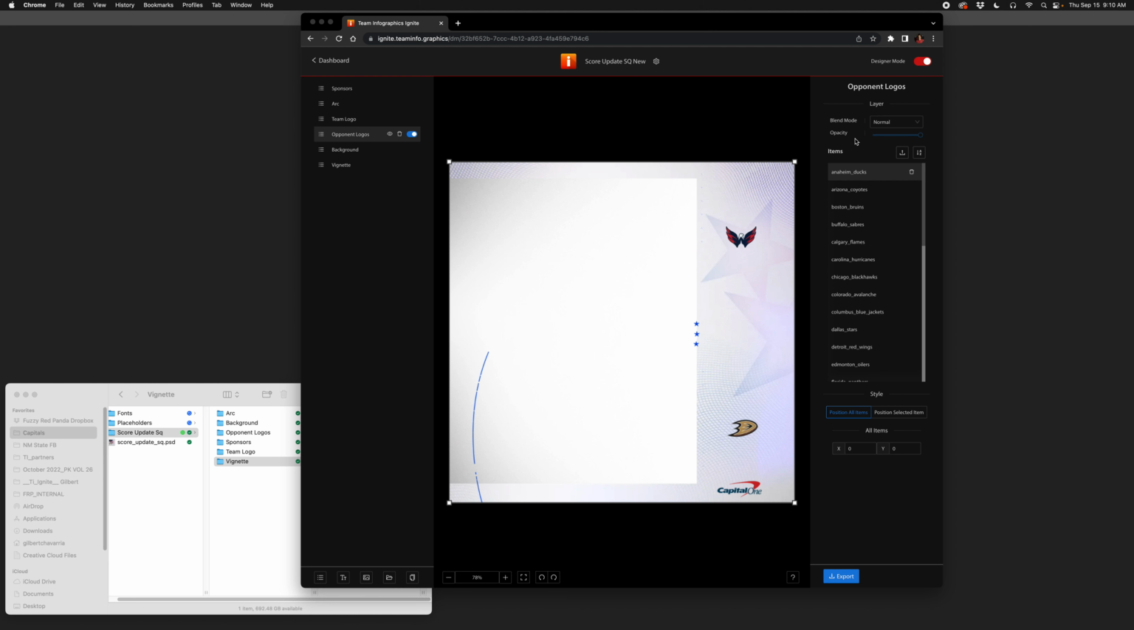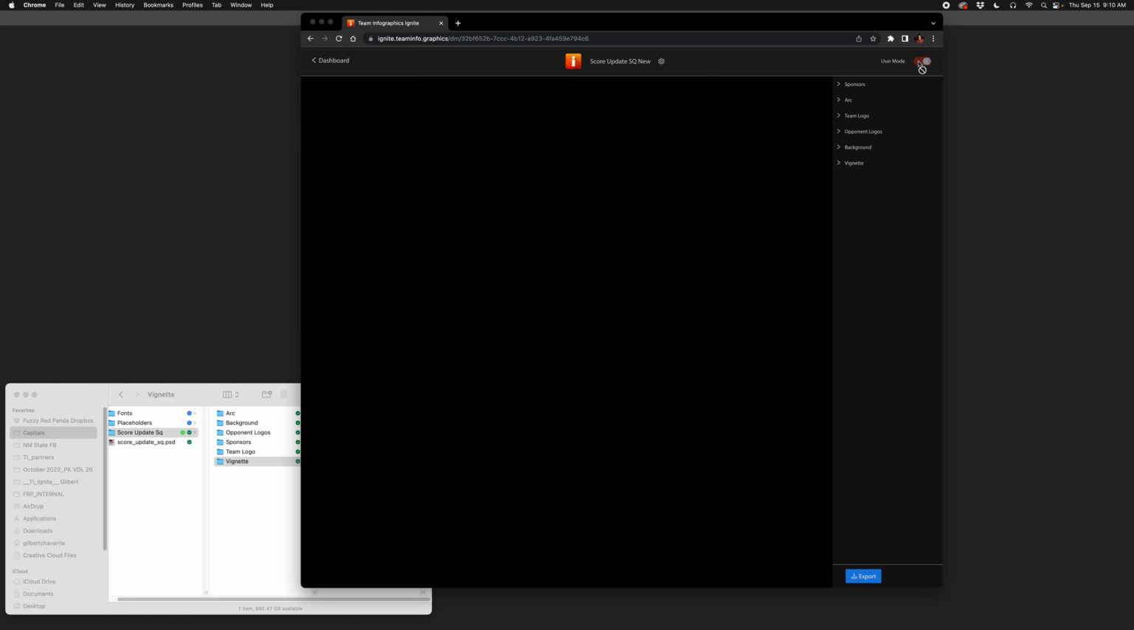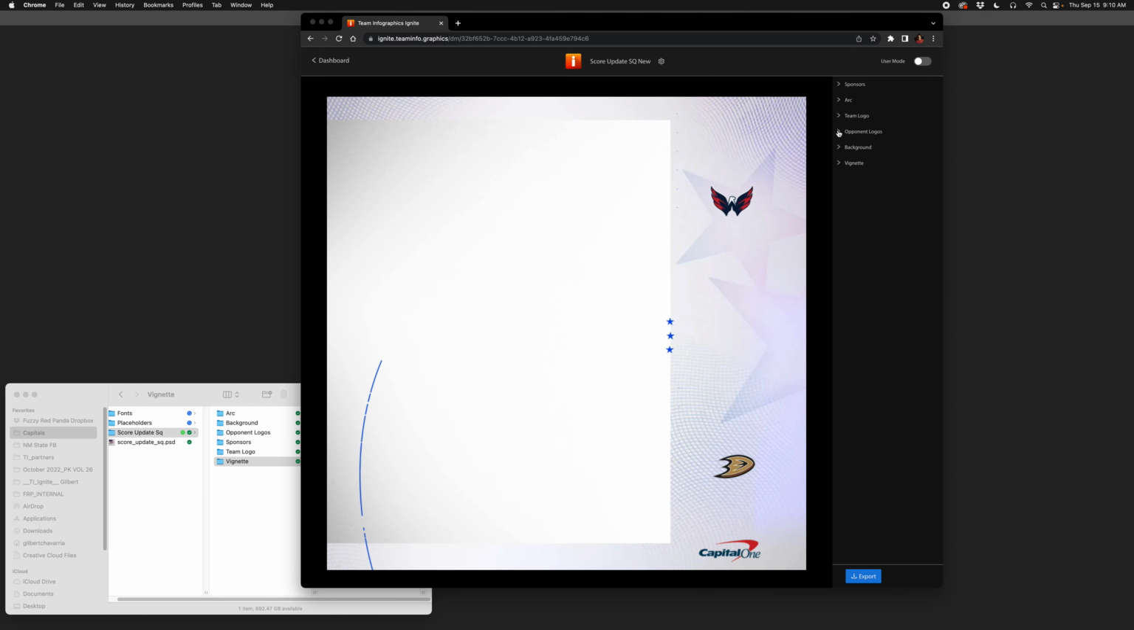Now you can always quickly see what your user mode is going to look like by flipping this switch here. So this opponent logos layer, if you flip, is going to look like this. So now you have a drop-down option for all of your pre-made logos. You'll have these options as well, but since there's only one file in there, there's really no selection needed. But we'll get to that in a little bit.